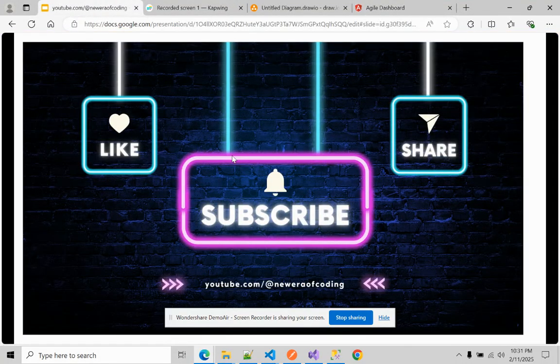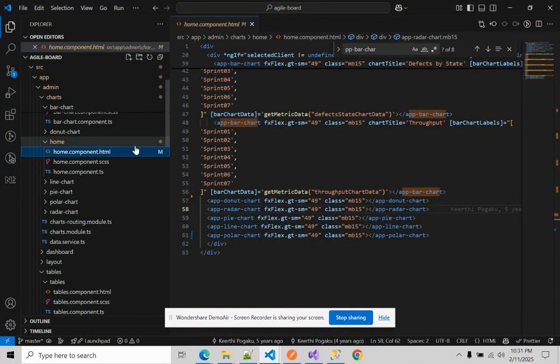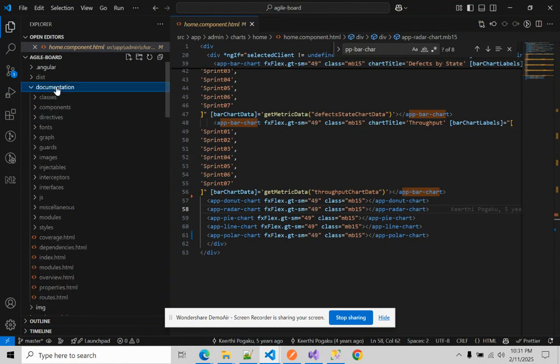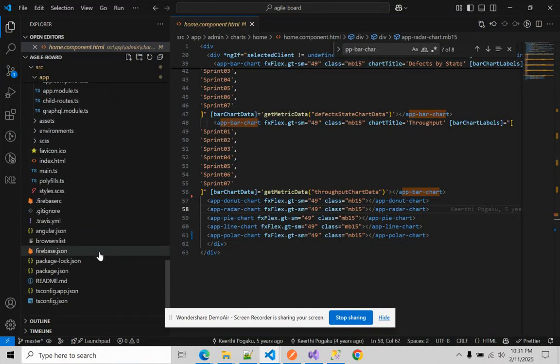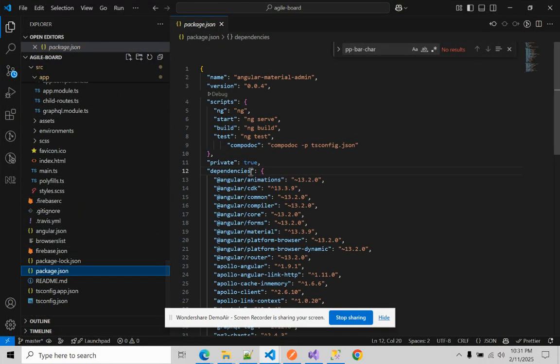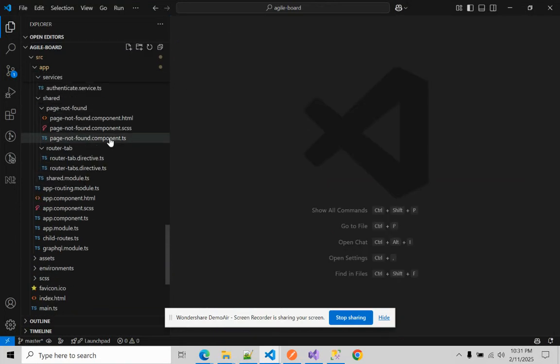Thanks guys for watching. If you have any doubt or if you want to understand the structure more, I also added the documentation. If you want to see the documentation, just open this index HTML. You will get to know the structure of it and how you can generate the documentation. Just run npm run compodoc. It will give you the proper structure.